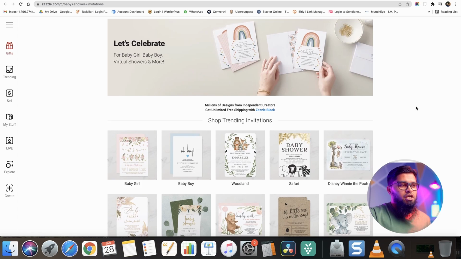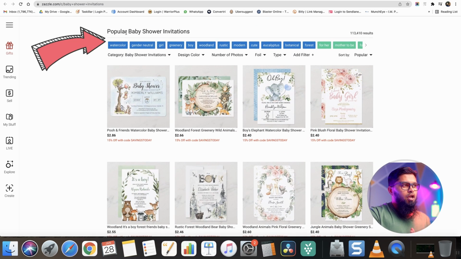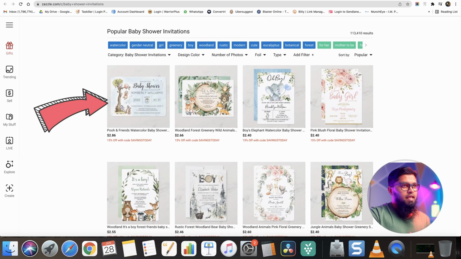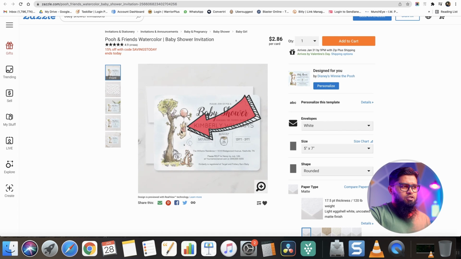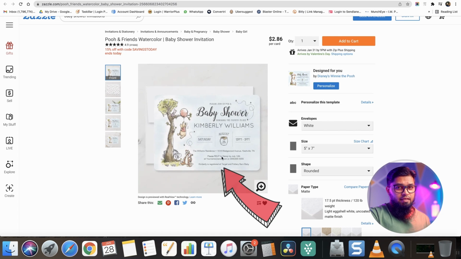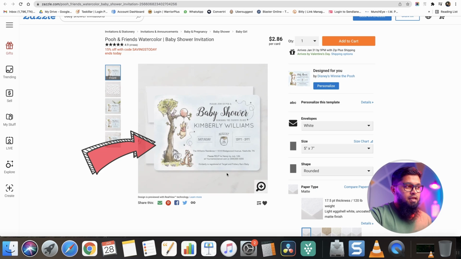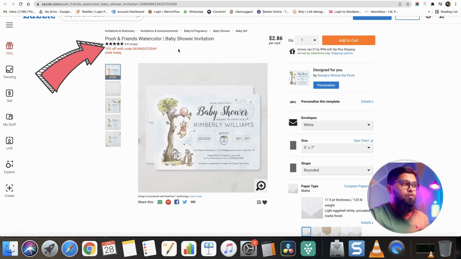Now I'm on the baby shower invitation section and look at this. These are the popular baby shower invitations. I click on the top one and I found this one. There is a tree, there is Pooh, there is a tiger, and there is a donkey. Cartoon figures, a little text. I'm simply analyzing the image for you. This is it. Now again, 41,666 reviewers left a 4.9 star review.